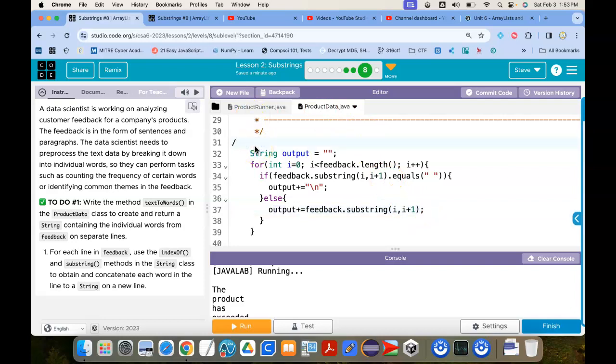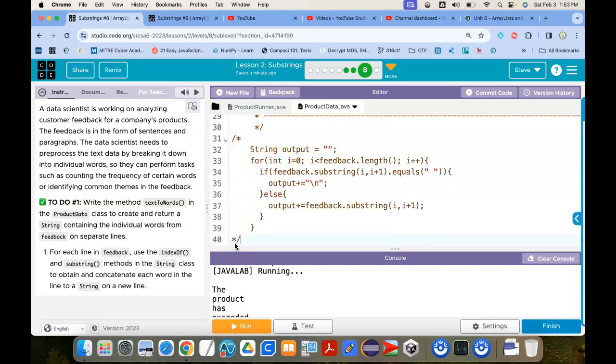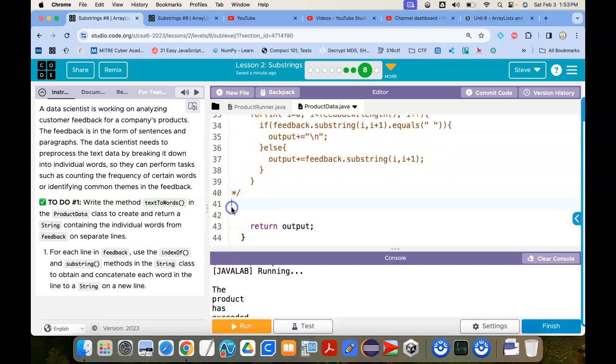So I'm going to comment this out, and I'm going to go down yonder. I still think we still need a string that we're going to add our things to. I'll call this output again, and for right now, it's going to be the empty string. And then let's create an int that is going to be whatever the space is.